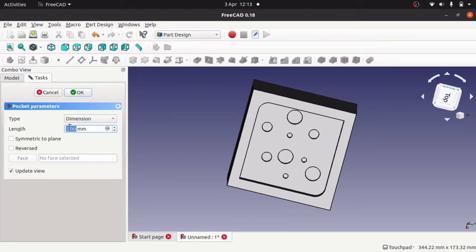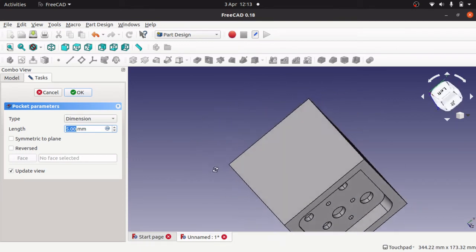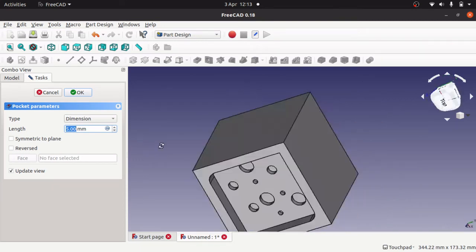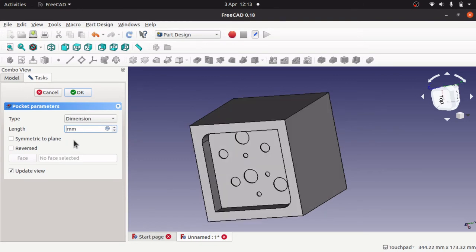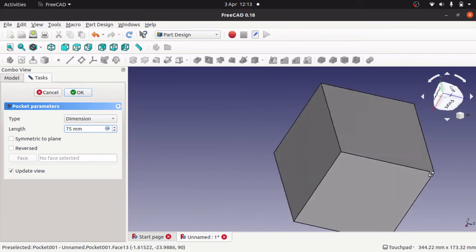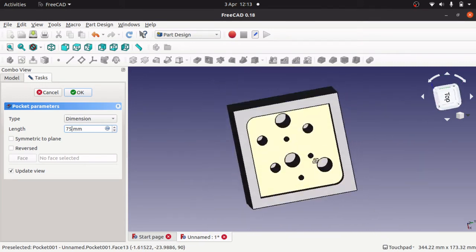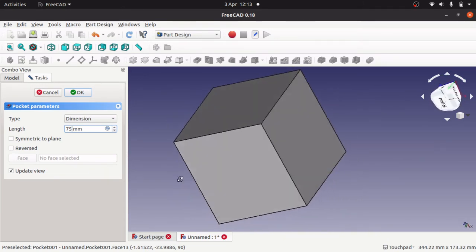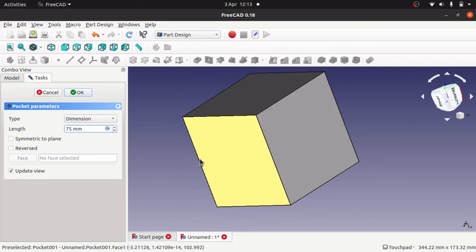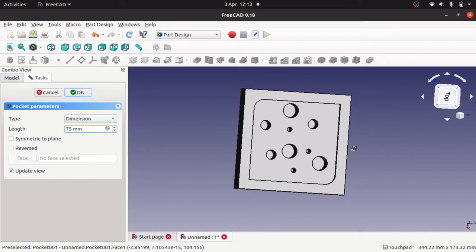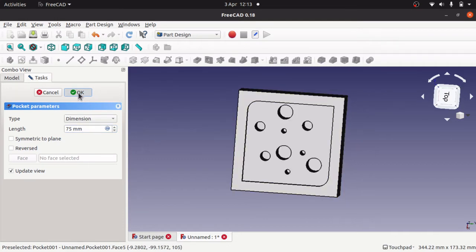Now we want to make them a decent depth, so if we got 105, about 75 deep. Don't want to come out the other side. I want to be careful, because when we do our thickness on the other side, we can actually remove this section. So that's done that, so we OK that.